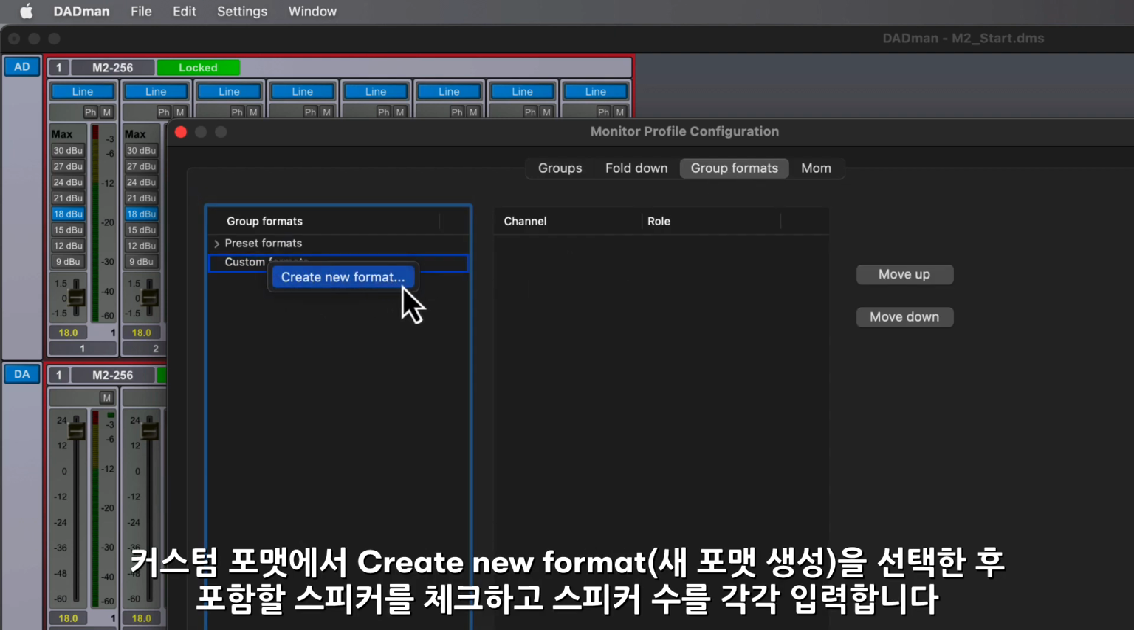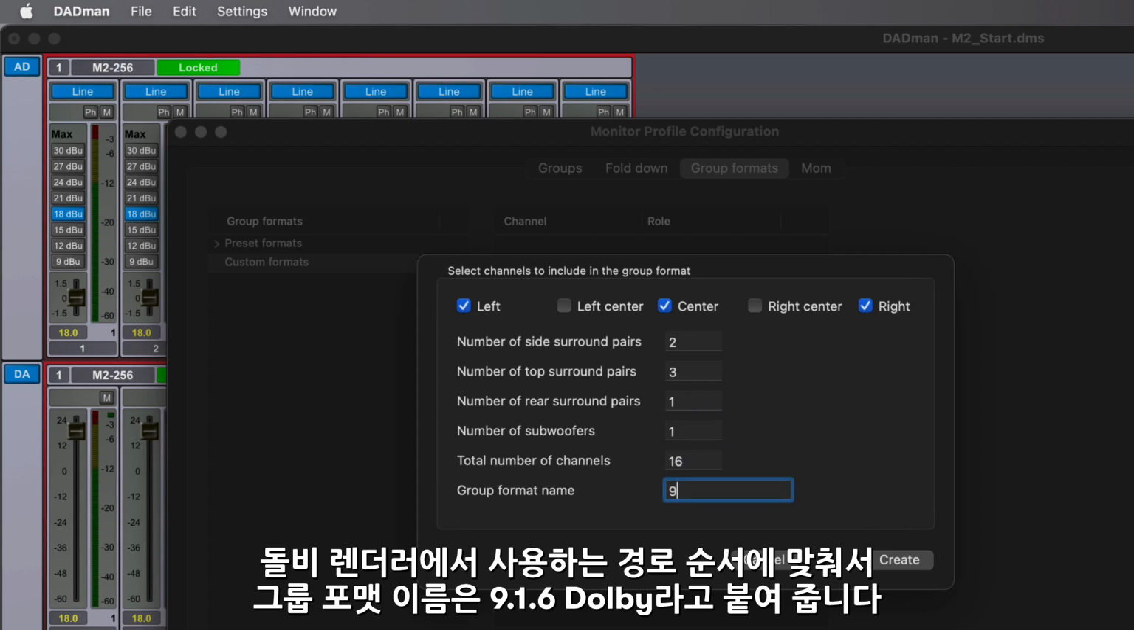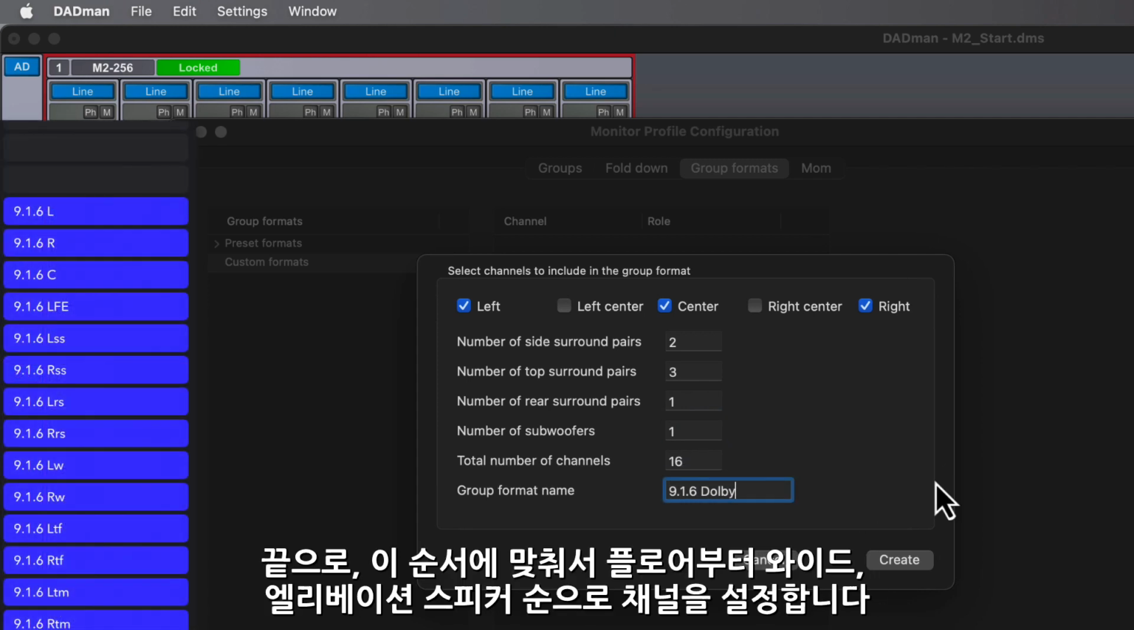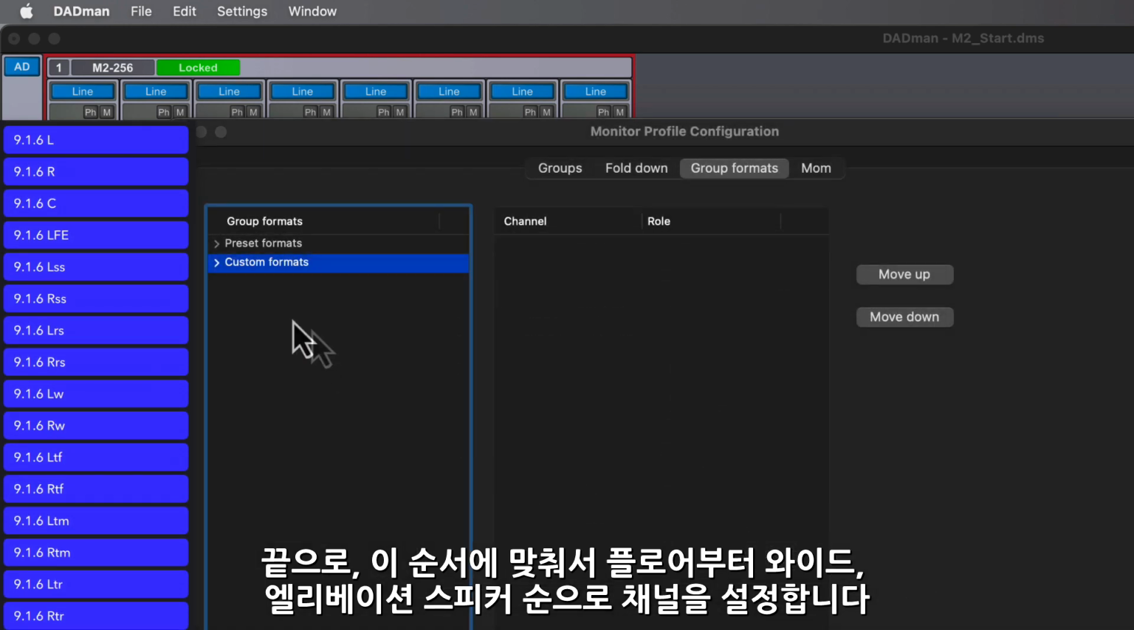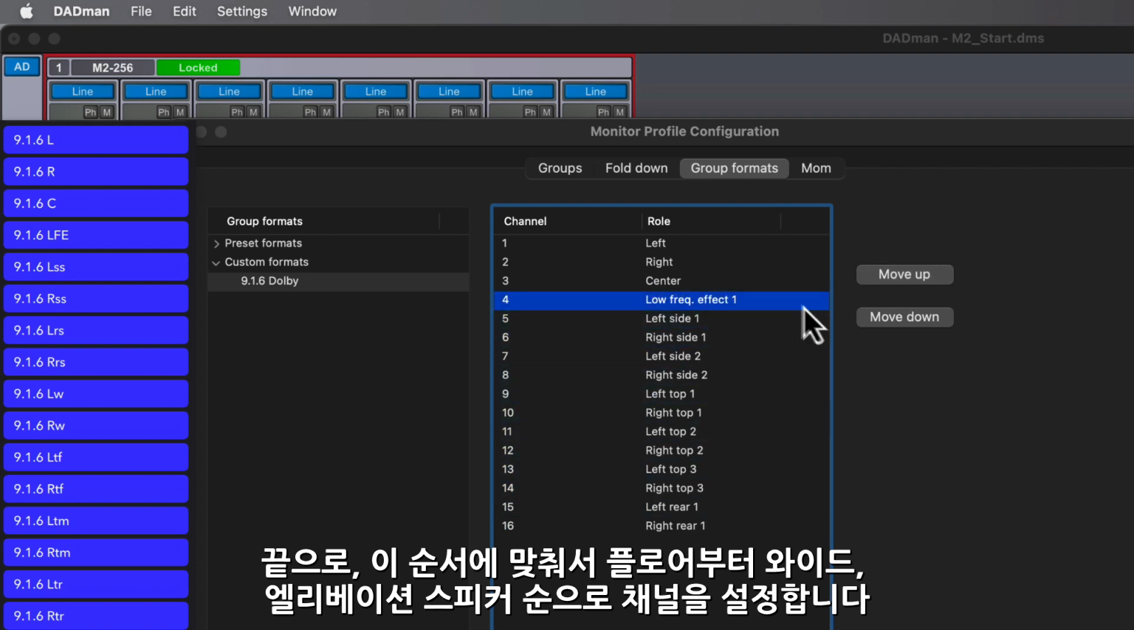We'll create a new group under Custom Formats, then simply fill in the speakers that we need to include in our configuration. We'll call this 916 Dolby, since it matches the path order that Dolby uses within the renderer. Lastly, we need to adjust the channels to conform to this order, starting with the floor speakers in SMPTE order, then the wides, then finally the elevation speakers.